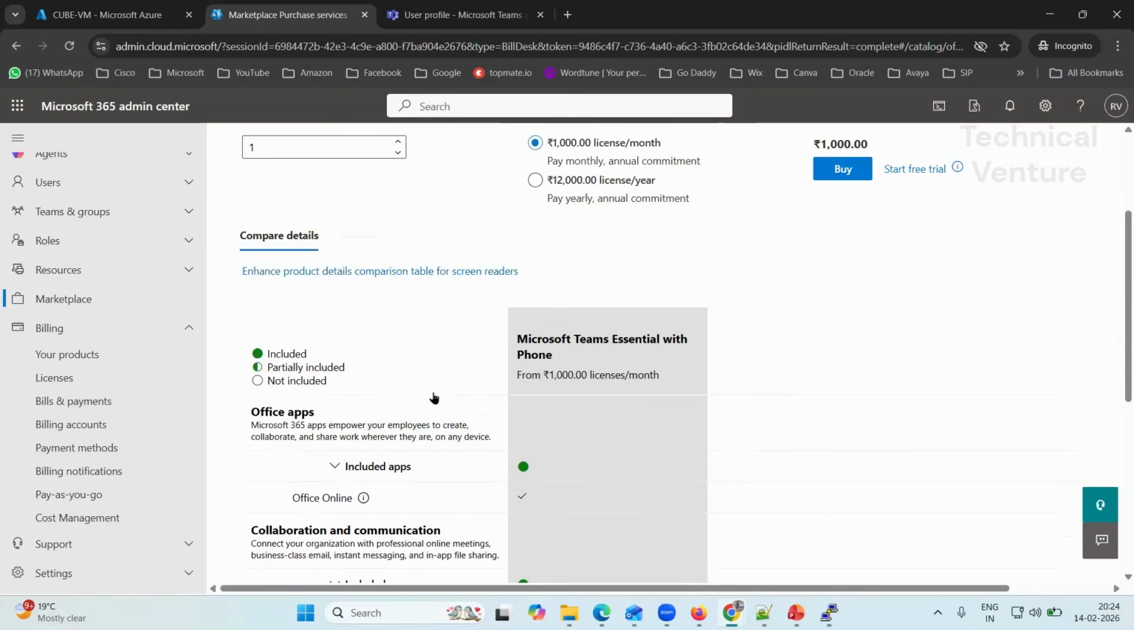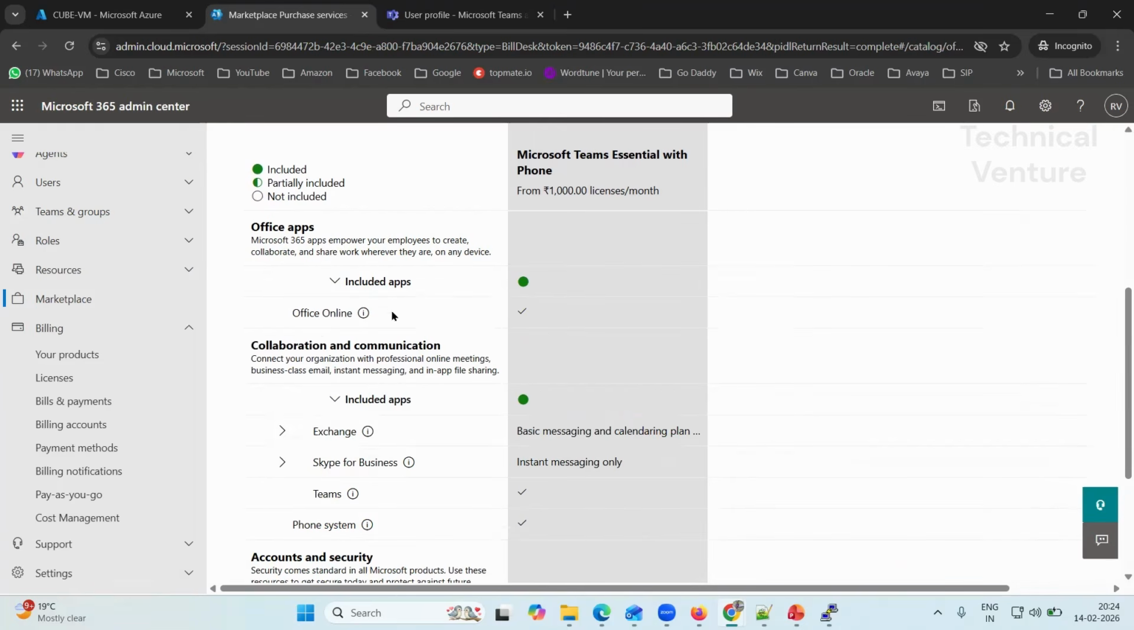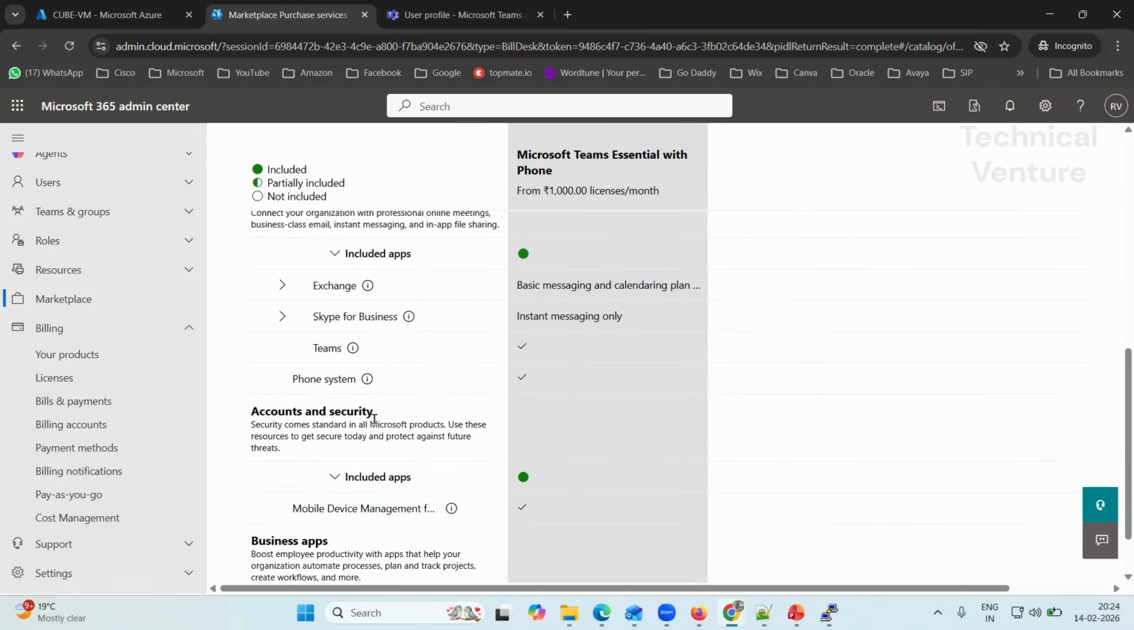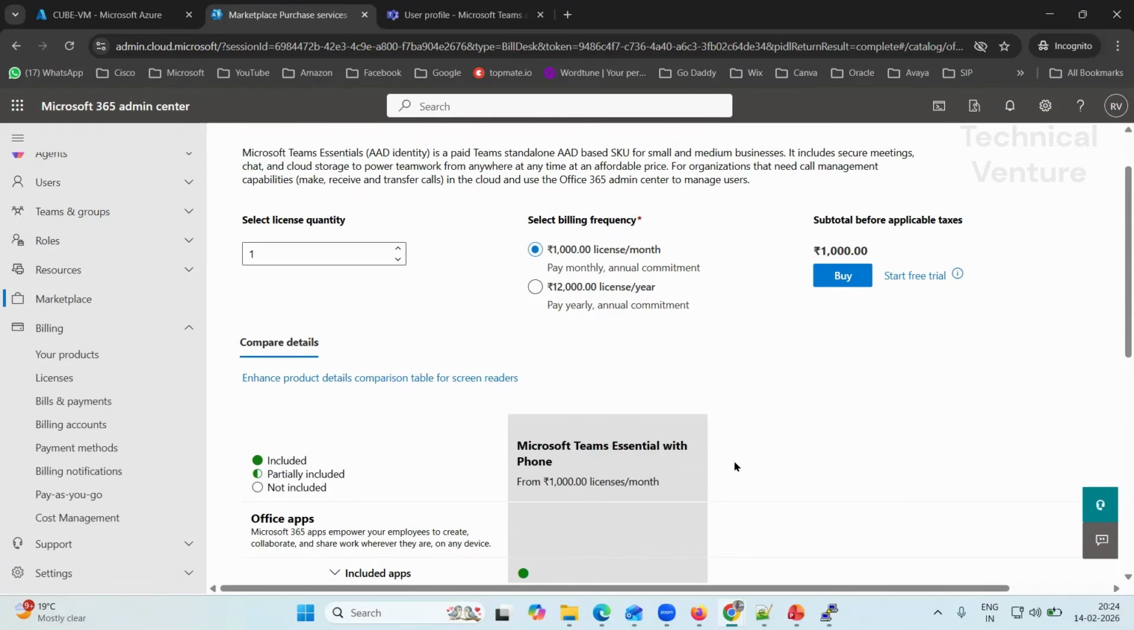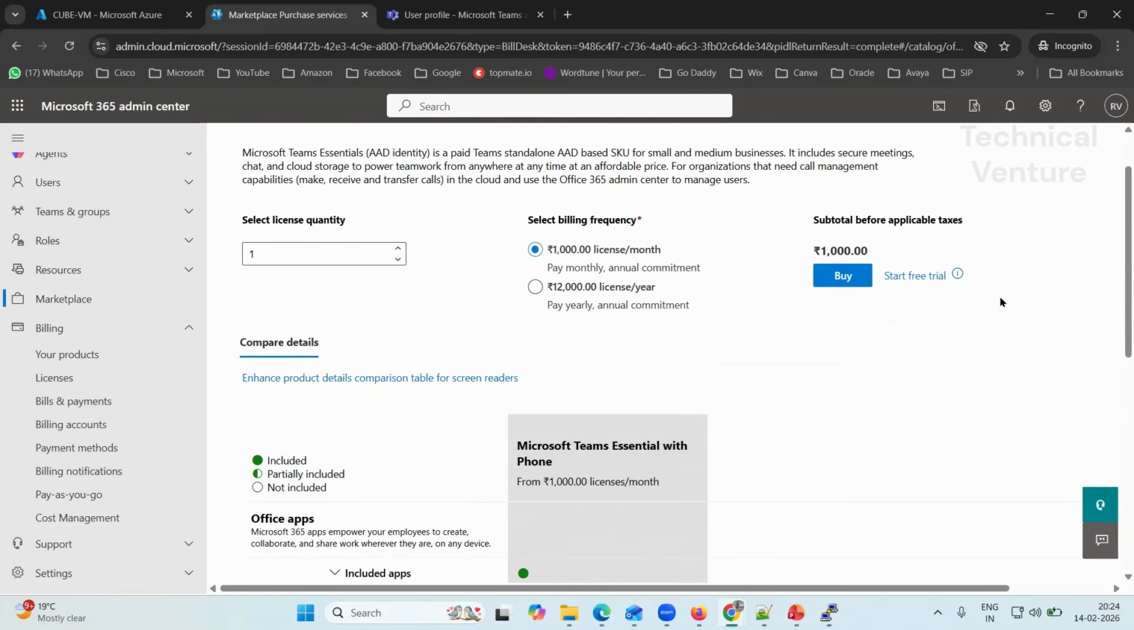Here you can see this particular Teams Essentials with phone license. You can see Office Online, Exchange, you will get Skype for Business, you will get Teams, and you will get the Phone System license as well. Again, you can see the same thing. As soon as you have this Phone System license, you can assign it to the user, and you can assign the number to the user. What I'm going to do is take the trial for Microsoft Teams Essentials with phone, because I have Teams and the Phone System license available, and I have a free trial available as well. It says this trial includes 25 licenses for 1 month.